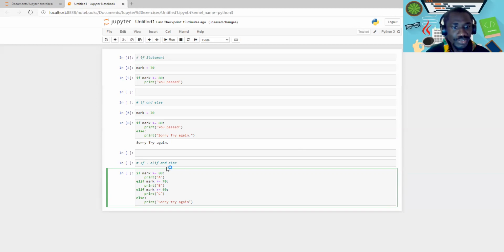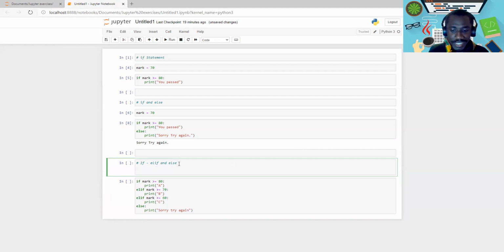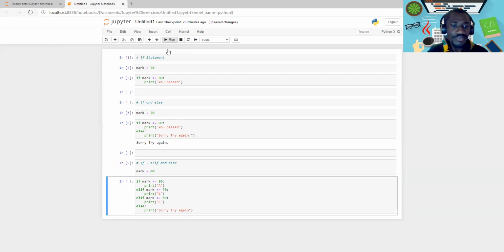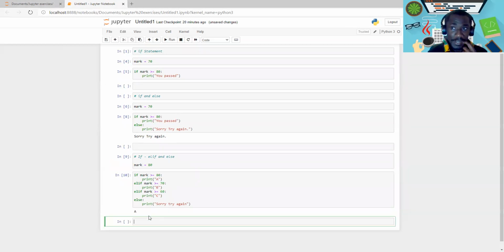So now what we have to do is, I skipped one, so I could just put that here. I'll say the mark. We'll put any mark there. For now, let's put maybe 80. We're going to check against all the conditions. So say 80, we run that. 80 is greater or equal to the first condition. So definitely this is going to print A. So let's run this and see what it prints. So when you run this, it prints A.